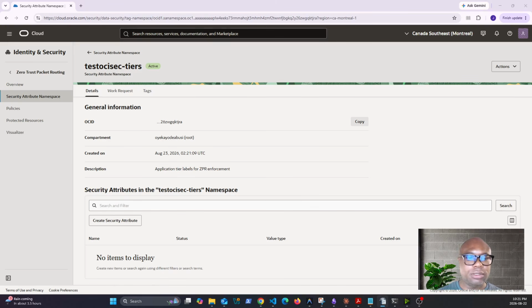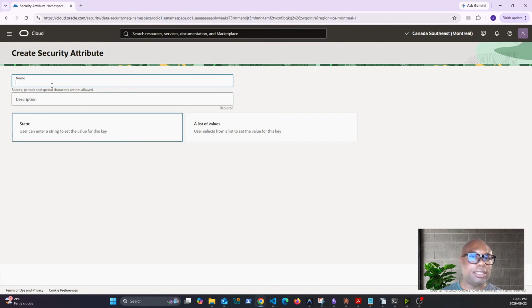When that is done, you go ahead and create the tier attribute itself. Make sure that you are within your namespace. Then you can say create security attribute, and I'll name it tier. I can give it a description, which will help us understand what is going on: application tier label, web, app, DB, and admin. The type should be string.